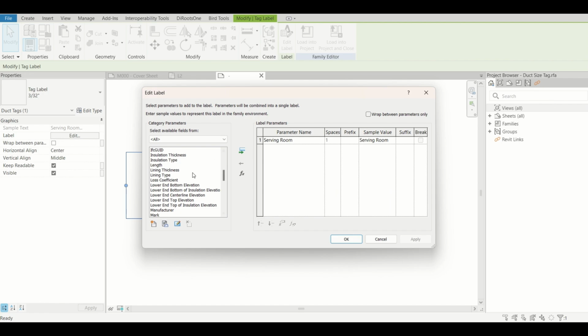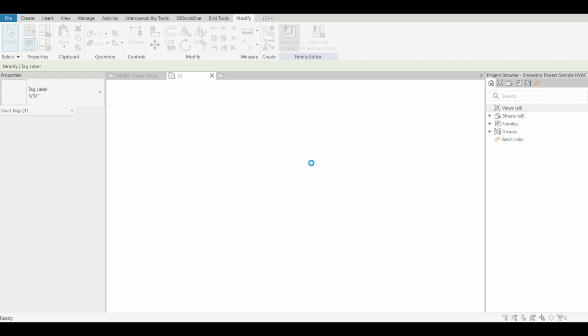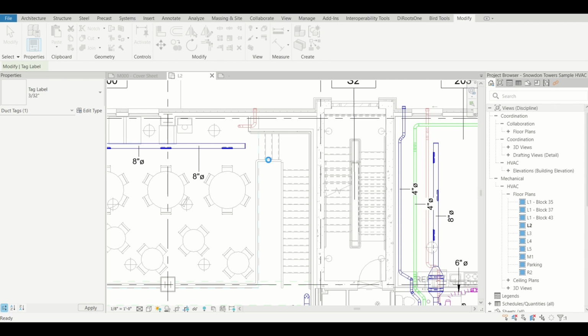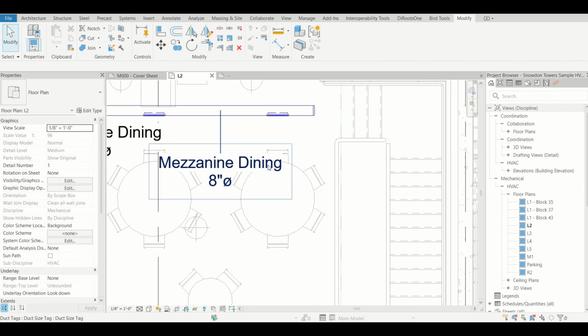Now, if you want to add your size as well, what I can do is click on edit label again. I'll add size as well, and I'll break this one so that my first line item will be serving room, and the line item below will be the size of the duct. Now I'll load the same tag family into the project, or I can rename that one as well. It depends on how I want to show it. Okay, let's wait for a couple of seconds and then we'll see the difference right here. So you can see now it is showing the serving room at the top and the size at the bottom.